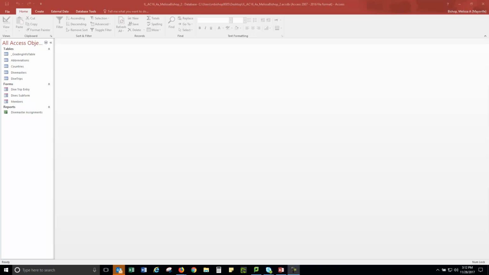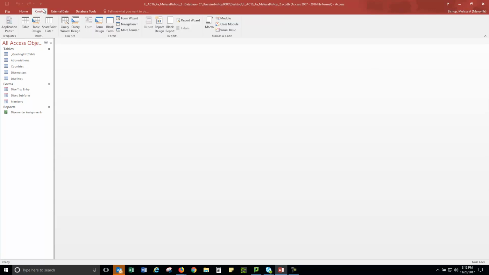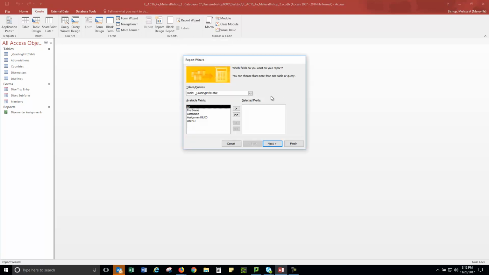So if you haven't already, be sure to save your database and change your 1 to a 2 and click Enable Editing. So to get started, we want to use the Report Wizard to create a report based on the dive trips table. So I'm going to go ahead and click on the Create tab. And in the Reports group, I'm going to click on Report Wizard.